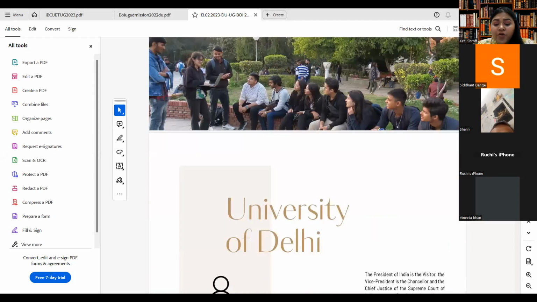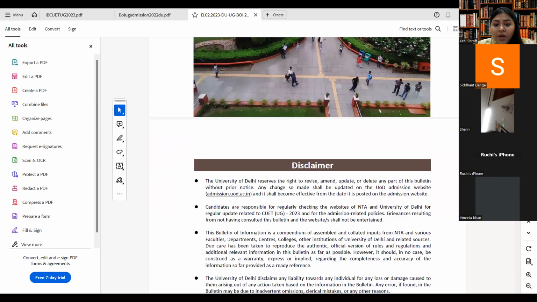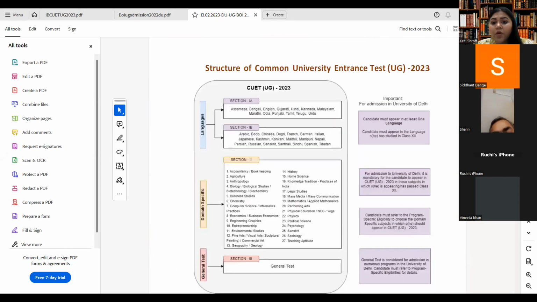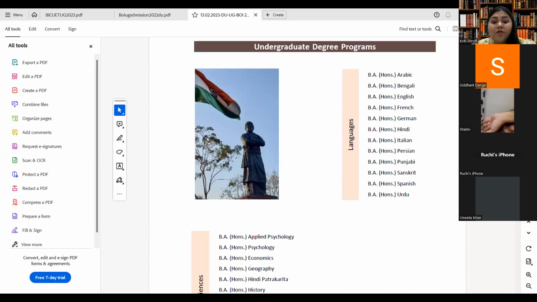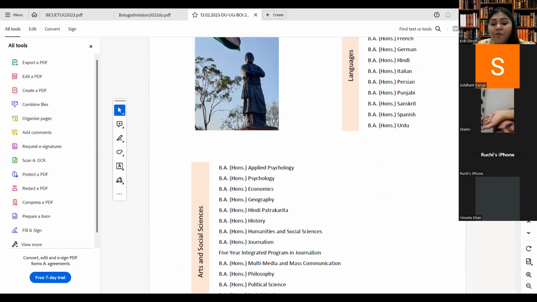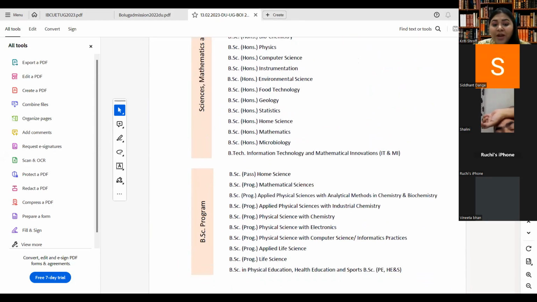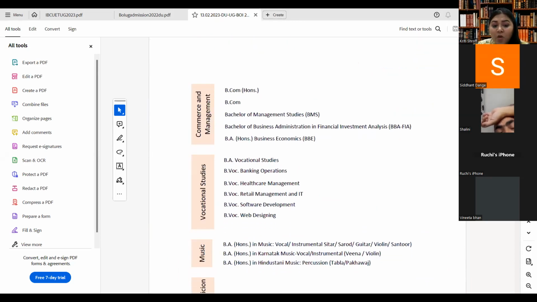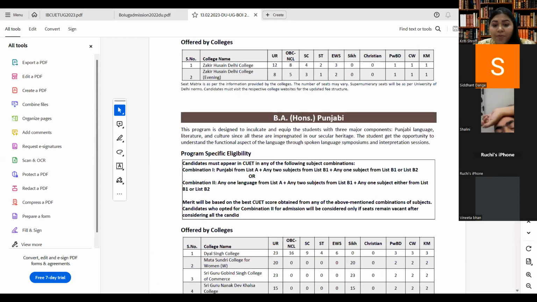A new bulletin will be released in the month of January, which will be an updated bulletin. Here in this bulletin, you can see there will be a list of all the entrance examinations by CUET. There will be a list of all the programs offered by Delhi University. So you can look at all the programs they're offering, and then you can go to each program page as per your own preference.